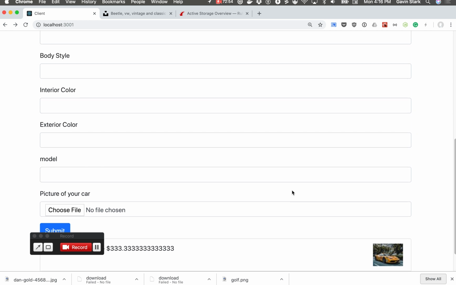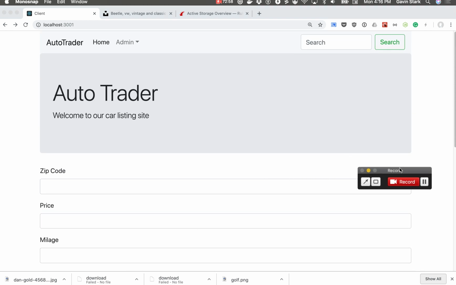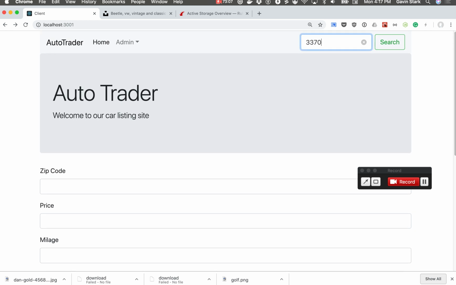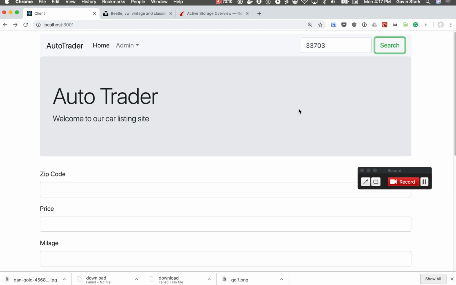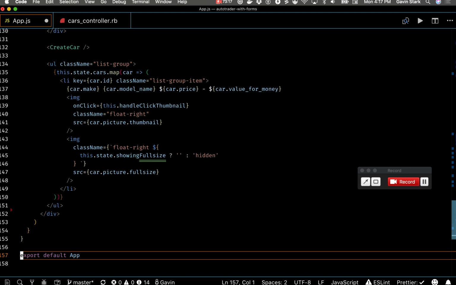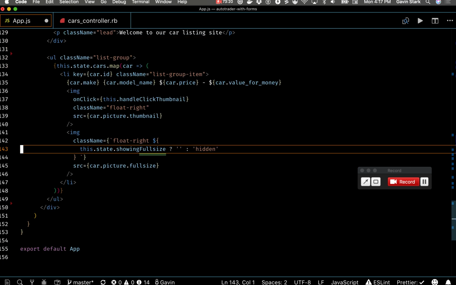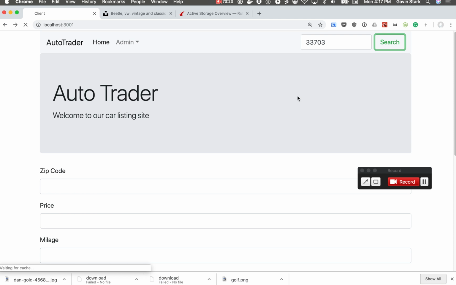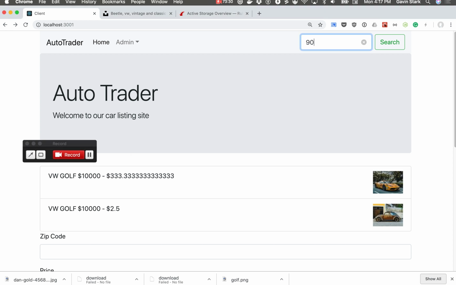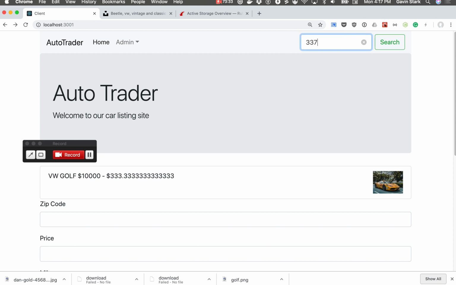So we have our two cars here. If we search for 90210, we have our one car. 33703, we have our one car. Let's move create car back down underneath the list. Here's our two cars. 902 search. 3370 search. All right, starting to feel more like an app we would really use, right?